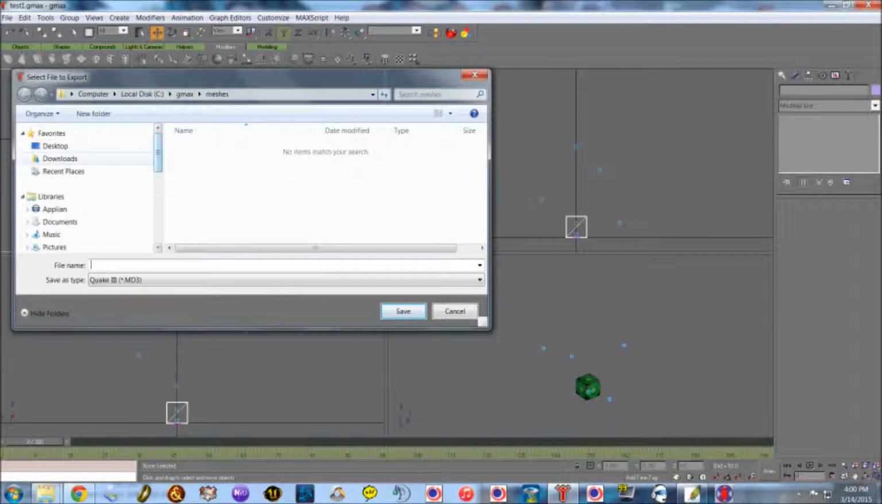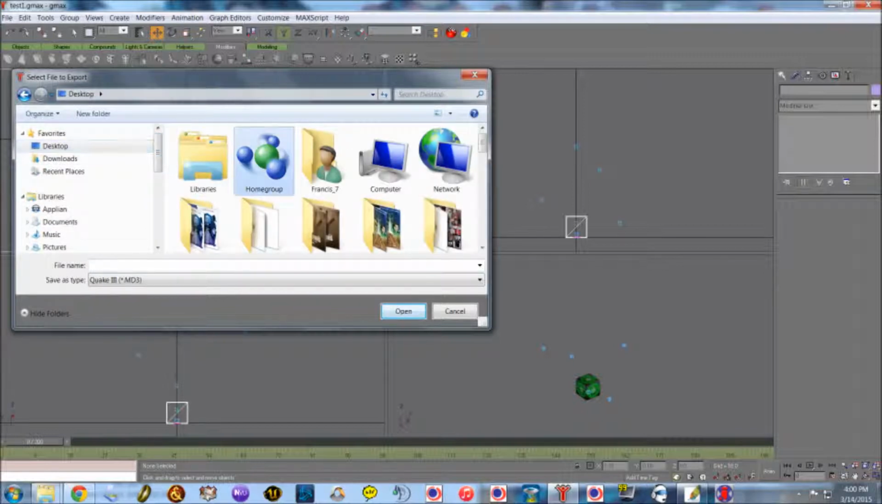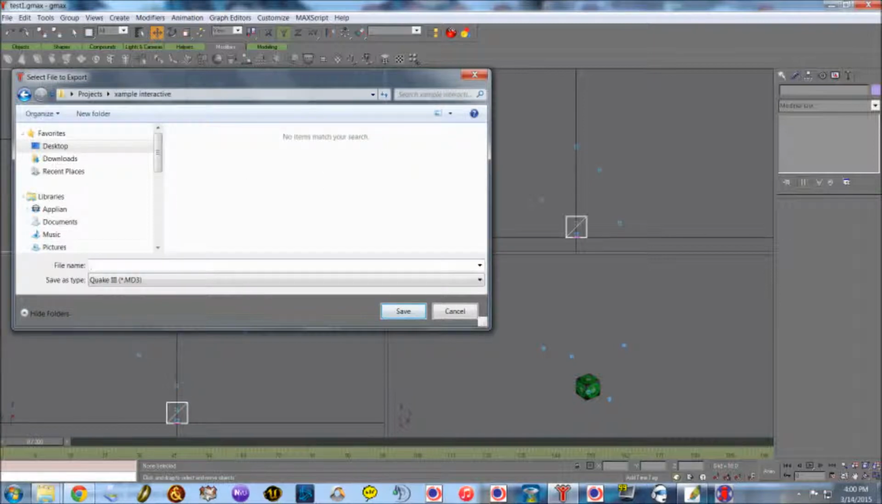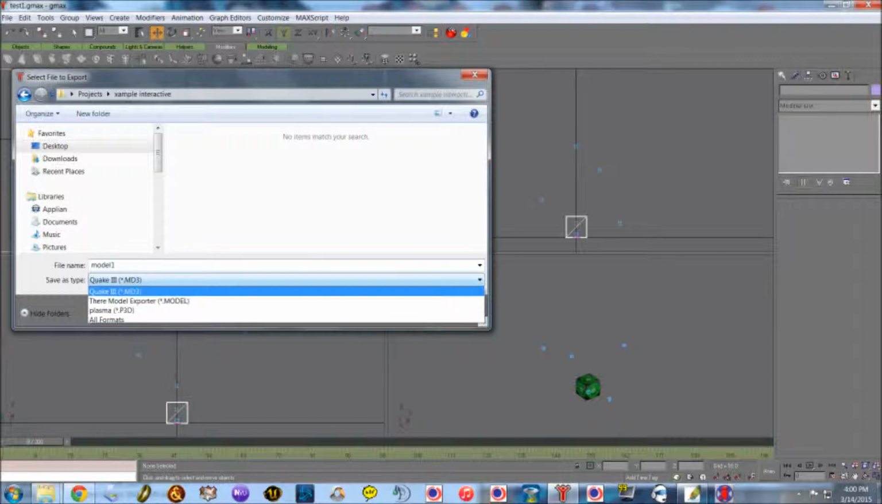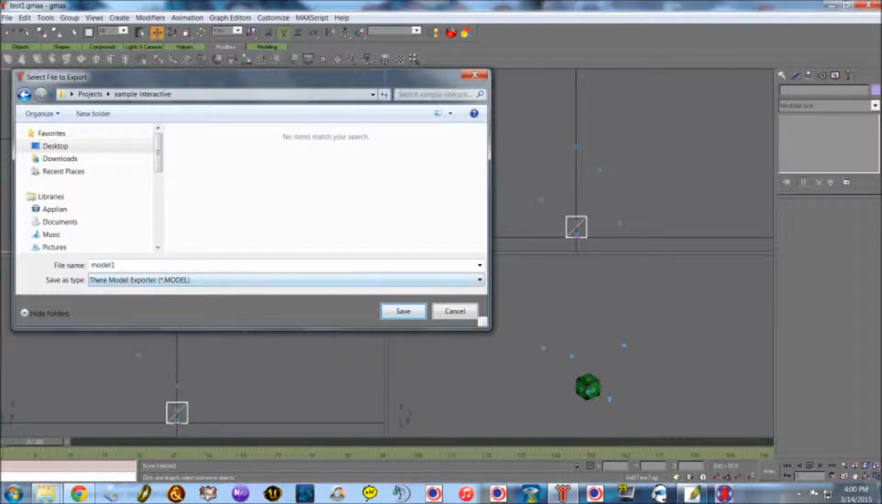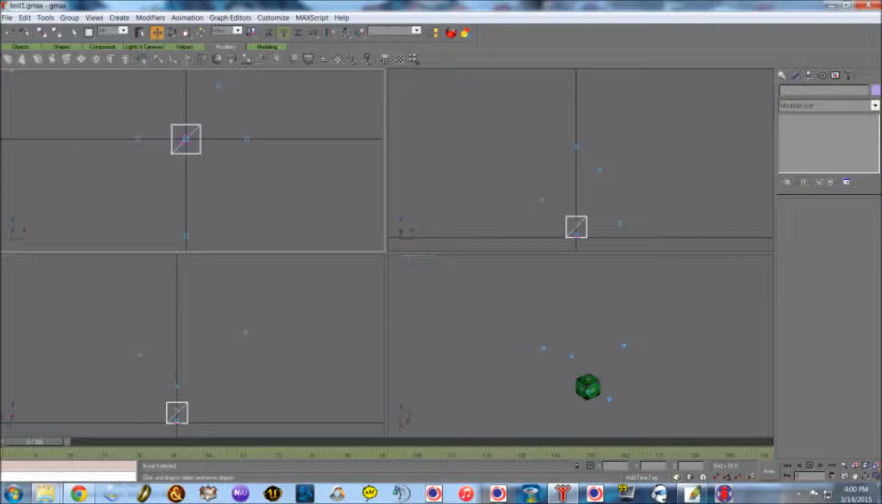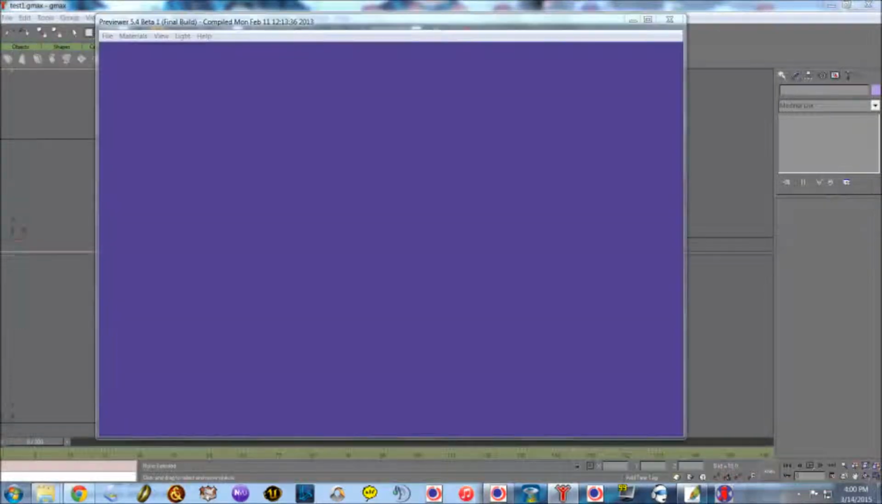We'll export it. Let's go to the desktop again. I probably should reset the default folder, shouldn't I? Example, and we'll name this Model 1. Not very original. Make sure we export it as a model, and we save it. Oh, degenerate triangle, who cares? Don't worry about those, they don't matter. They're just dummy nodes anyway.